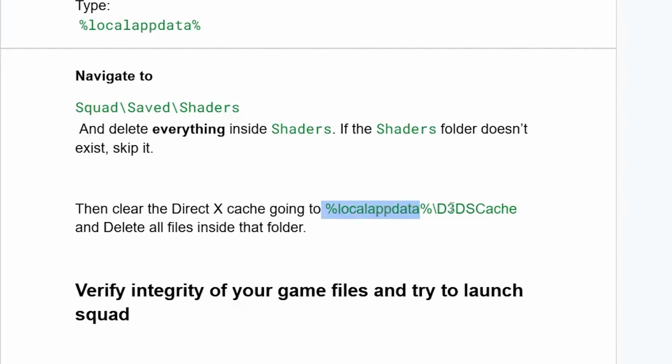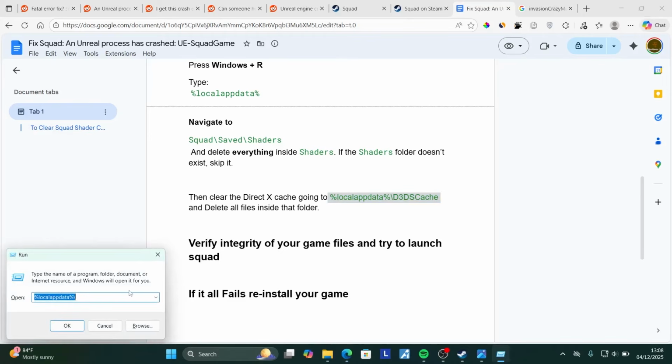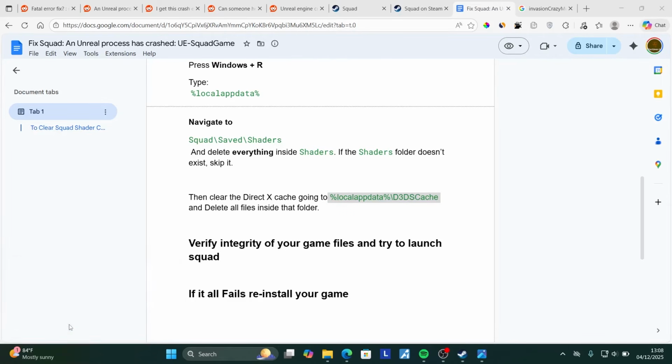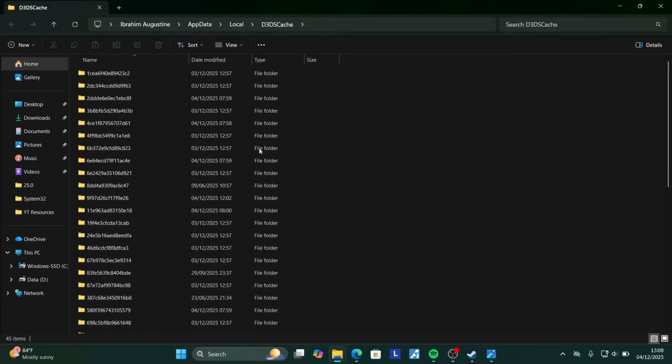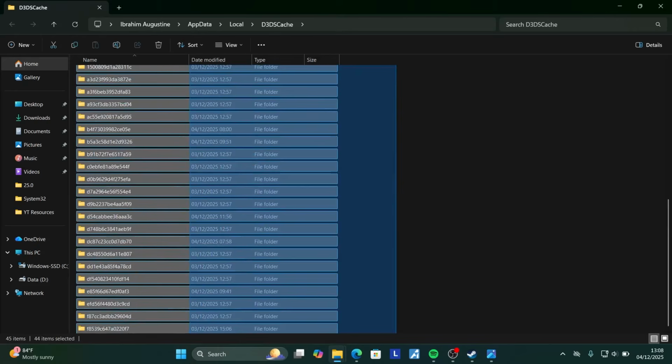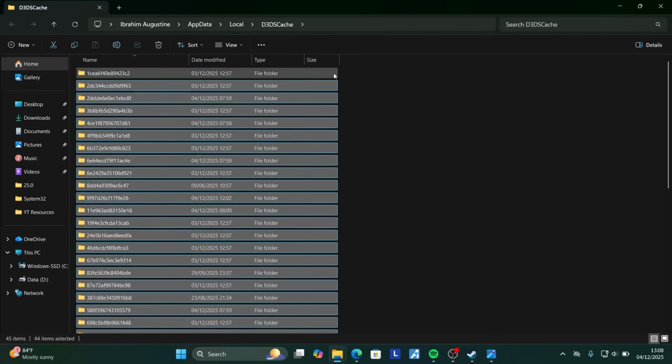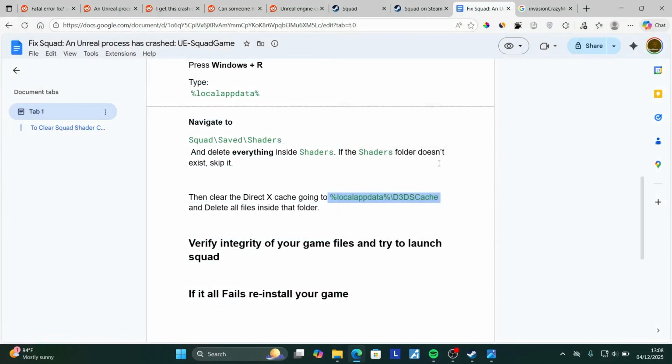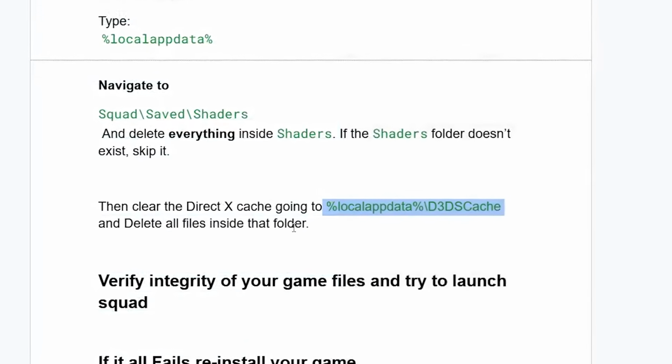Now, to clear the DirectX cache, you can copy this as well. It will be available in the description. Press Windows key plus R, and then paste it with Ctrl plus V, then click OK. Make sure to delete all the files here inside this D3DSCache. You can simply highlight all these folders from top to bottom. After highlighting all of them, make sure to delete them. So delete all files inside that folder.